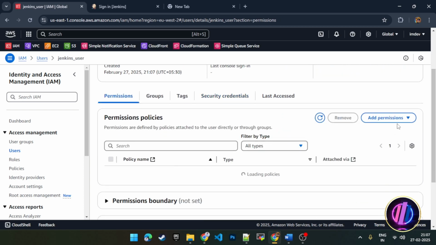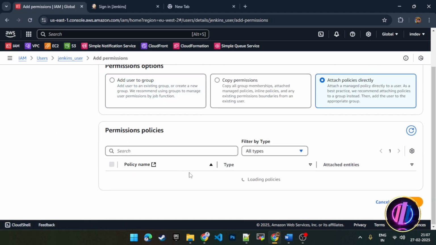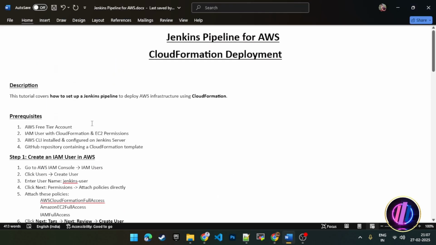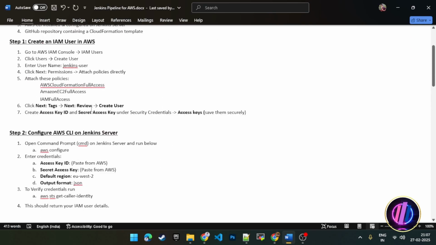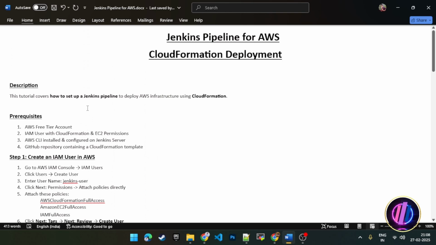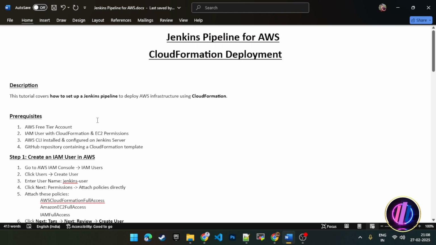I will add permission here and attach the policy directly. The permissions are loading, so this will take a little time. I have created full documentation for this practical. You can follow this. I will upload the whole document to my GitHub repository, so you can follow the step-by-step process.